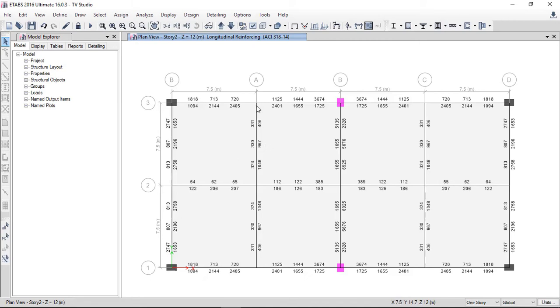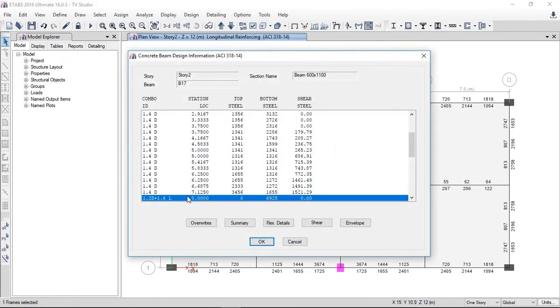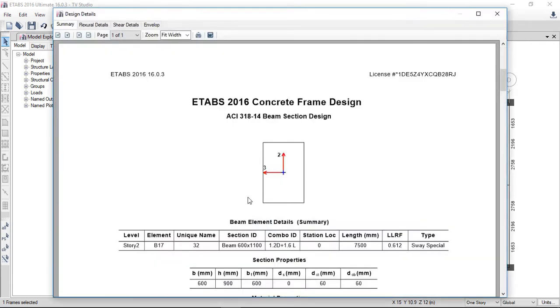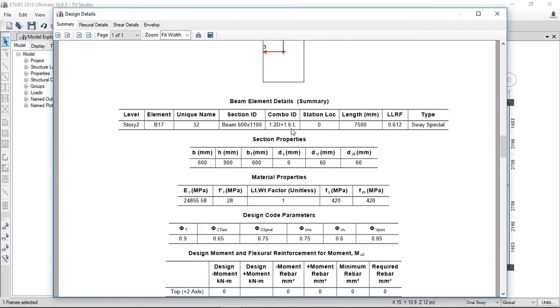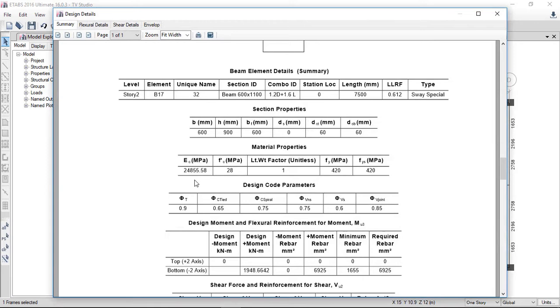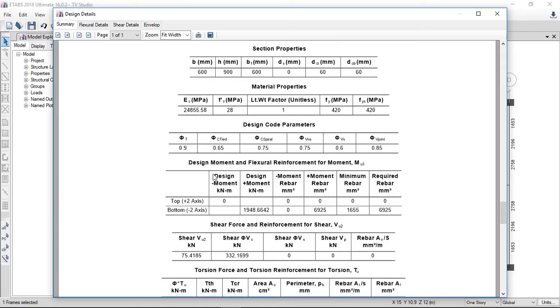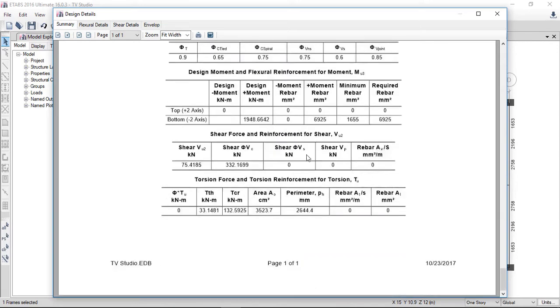So now after designing we can study more, like I am going to check this member by right clicking. So for example the member is designed against this combination, the bottom steel is this, and shear reinforcement is needed. So let's check in this summary. So this is the beam, this is the section, these are the section properties B and H, the material properties EC and FC prime FY. What are the design code parameters?